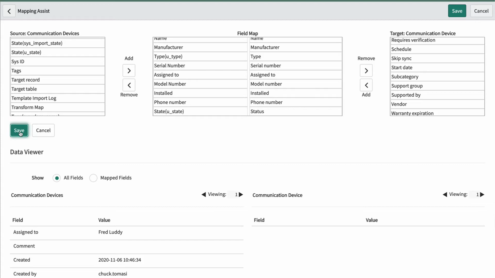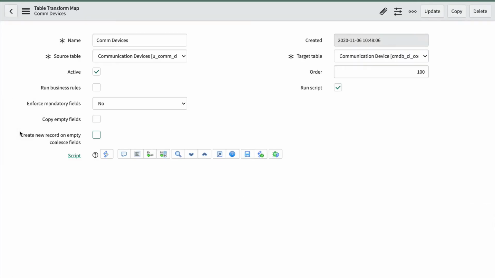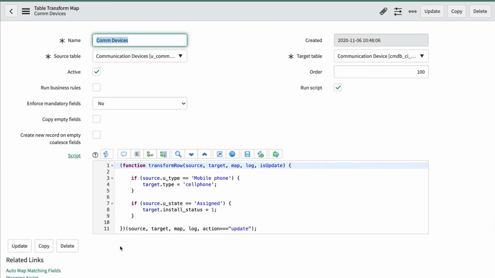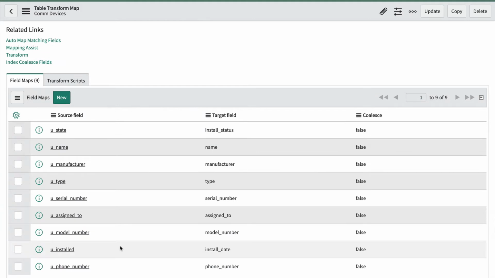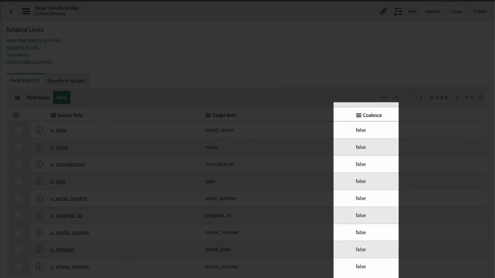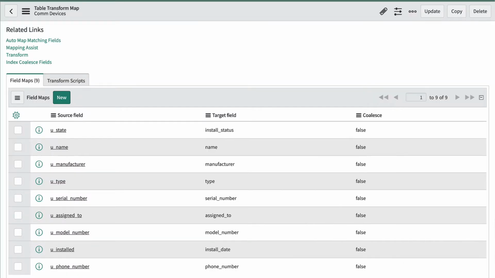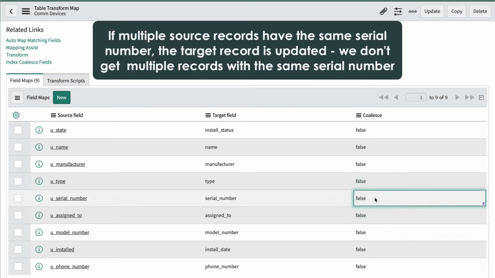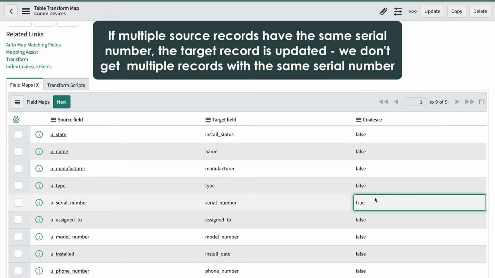The final step in field mapping is to tell the system when to create or insert new records into the target table and when to update existing records. This is done with the coalesce field. For example, we'll set the serial number field to true. That way, if we have multiple entries with the same serial number in that same spreadsheet, we'll update an existing record rather than creating multiple target records with the same serial number.